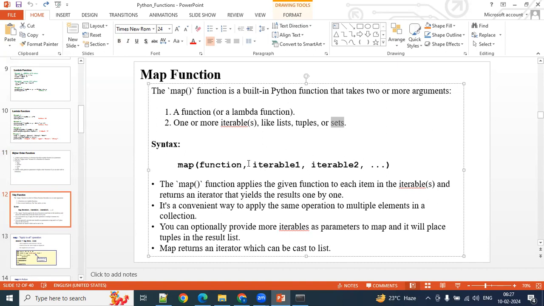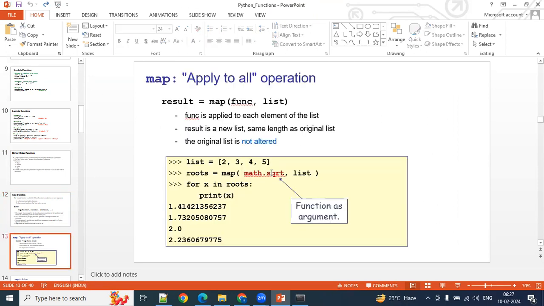Now, what does it do, Siva? Let's say I'll try to take one list here. What does it do? This function, whatever you're defining here, the logic will be applied on every element of this particular iterable. This function logic will be applied on every element of the iterable. That is the use of map. So let me try to take one example here so that you will understand.